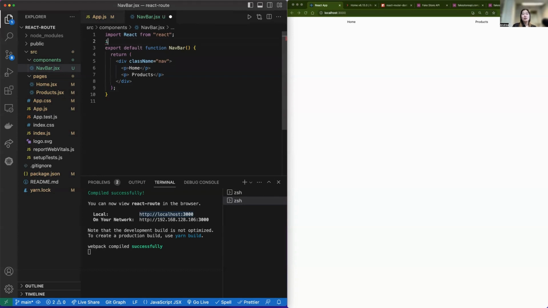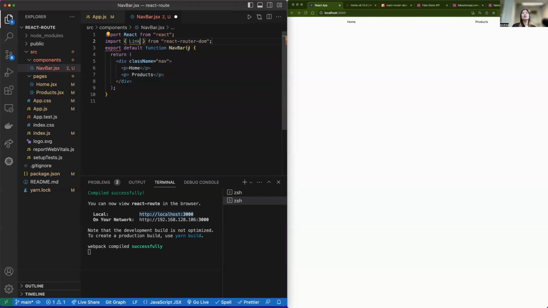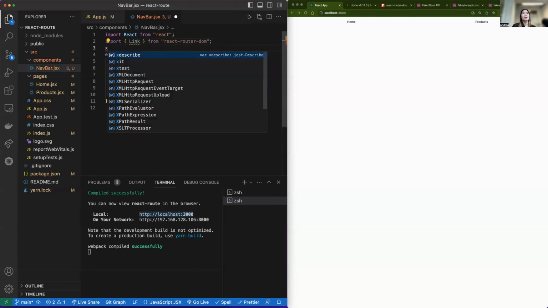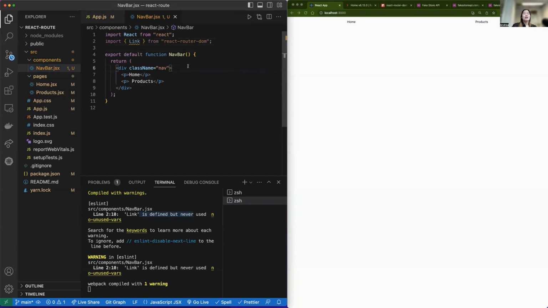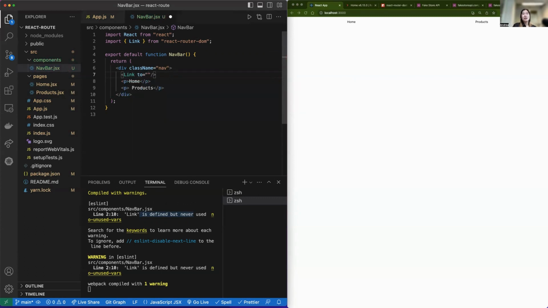First thing first, we need to import Link from React Router DOM. Okay, so that is the first thing, right? And when it comes to using the Link, I need to provide the path. Where do I want to go, right? By using the keyword "to". And then I need to provide where I want to go, right?